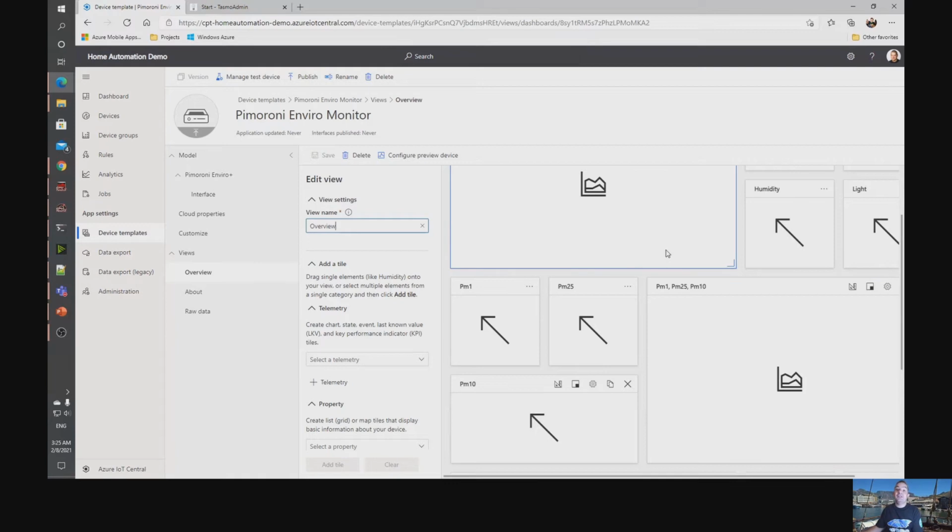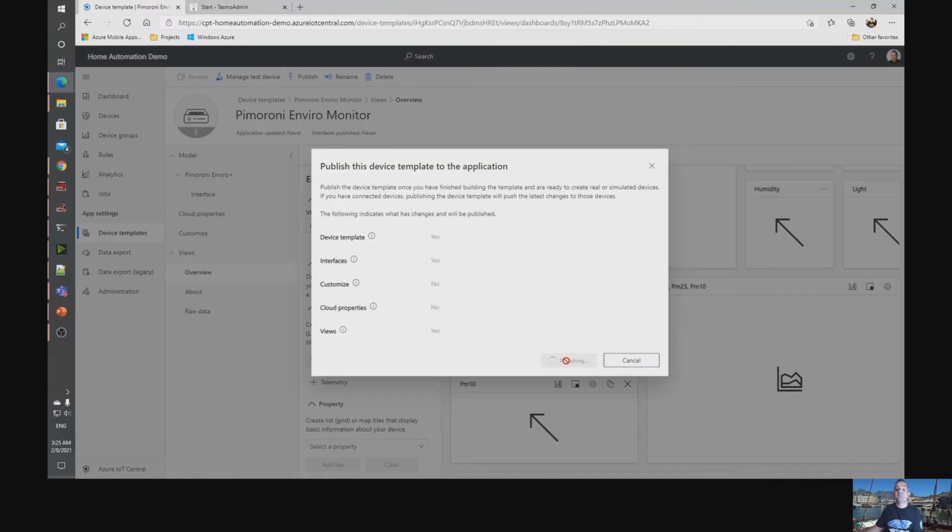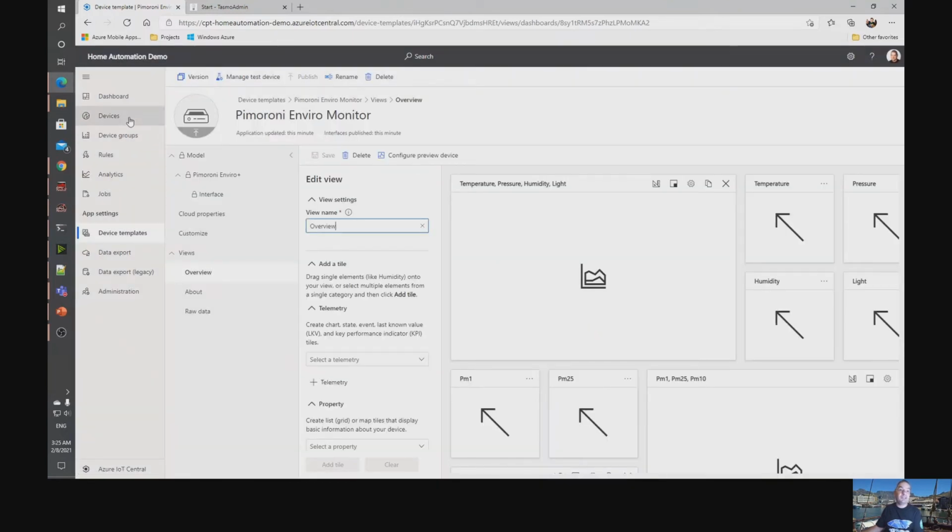Okay, for these templates to be useful, they need to be published. So published is releasing the template. You can also version these templates and publish different versions of the templates as well. So I'm going to publish this. So let's go. We're going to publish.